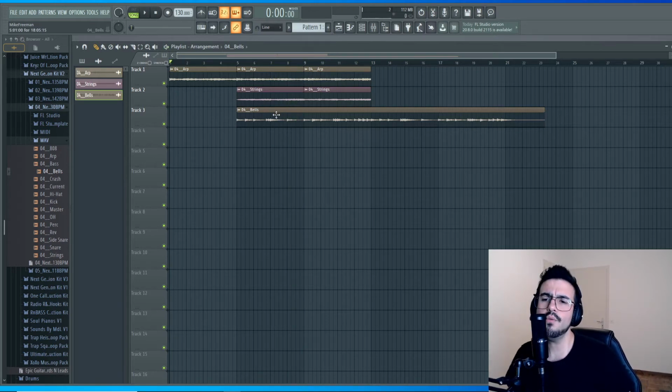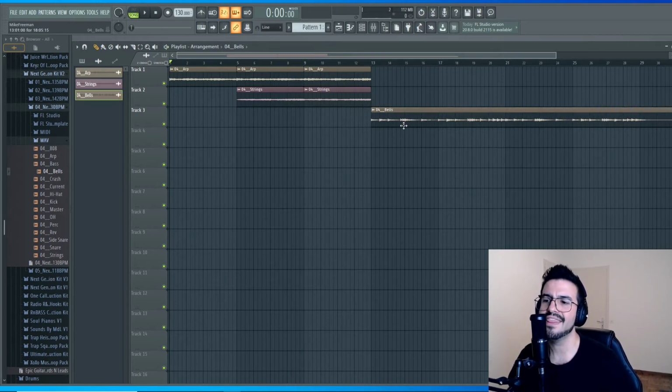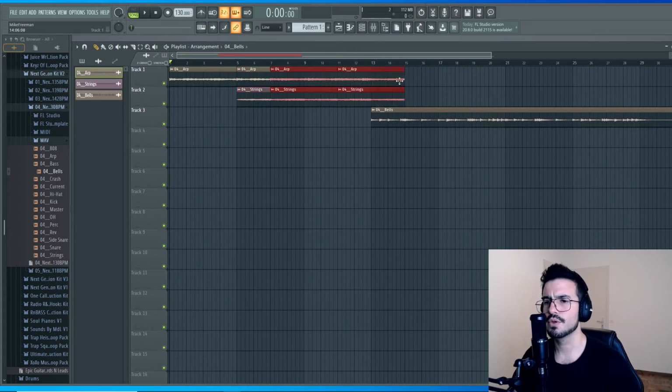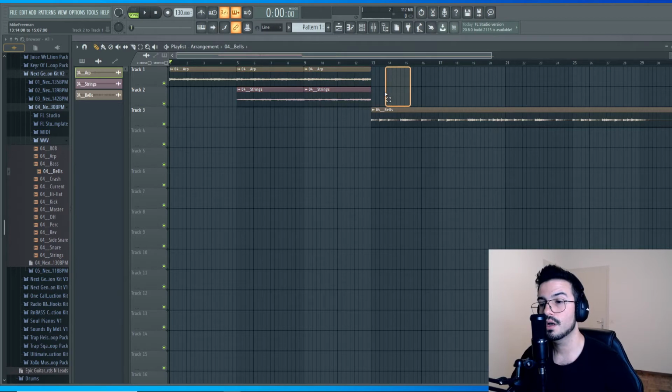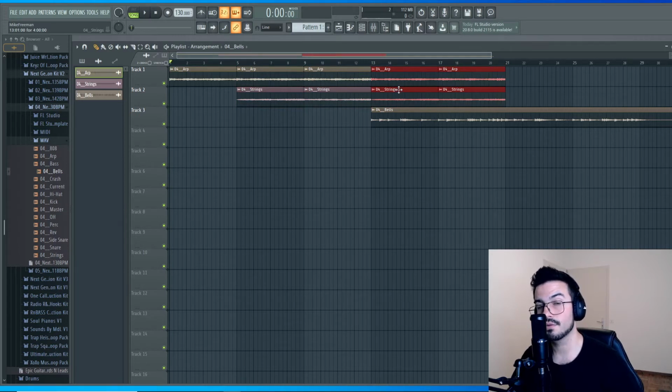Okay, so what I want is I want the strings to come in and then I want the bells to come in, okay? So what I'm gonna do is I'm just going to copy and paste this. So to copy and paste, all you have to do, let me show you that again. You can hit Shift Control, click on the grid and drag over everything that you want to highlight. Then you hit Shift, click, and you can drag it over, okay? There's another way you can do it too, which I'll show you later on, okay?